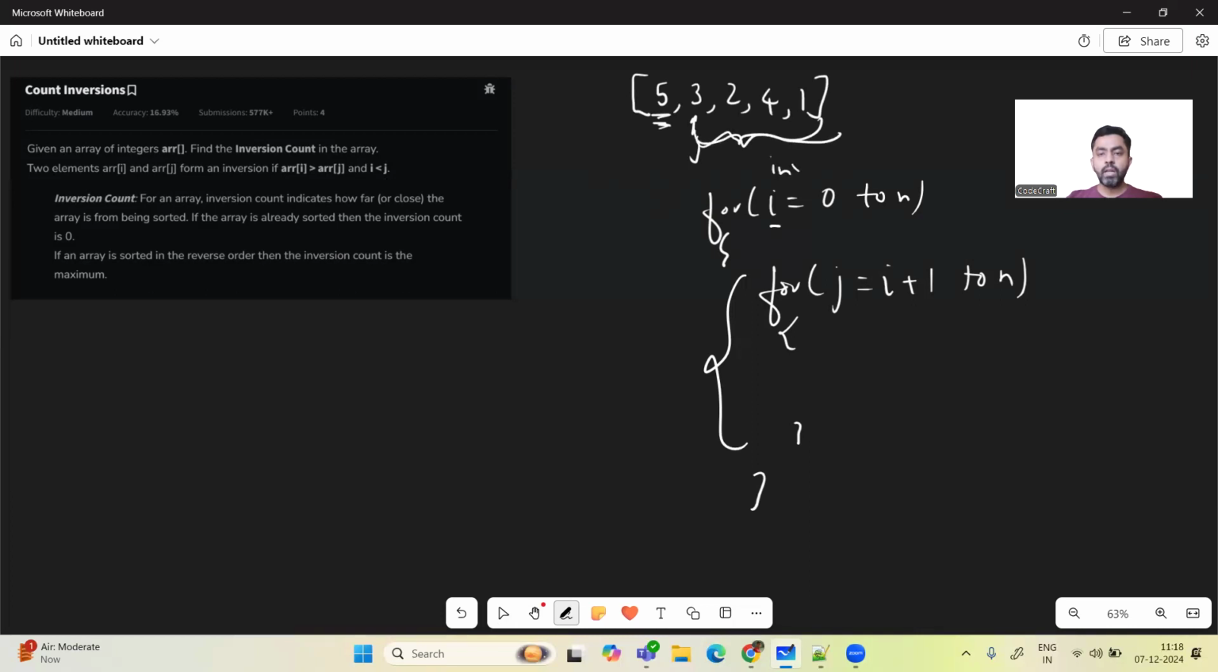And then we can have a count variable. If the element at the i position is greater than the element at the j position, then we'll increment our inversion count. In this way, we'll calculate our inversion count. But what will be the time complexity here? It is going to be O of n square. So can we do better than this? Can we have a better time complexity?